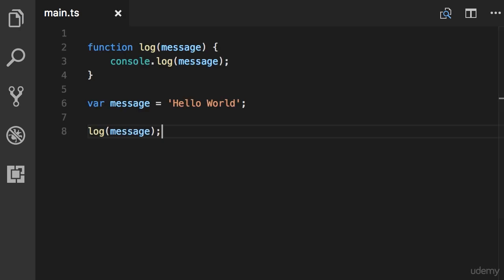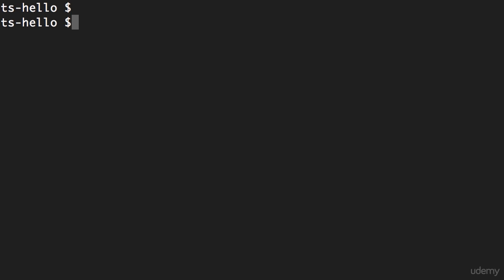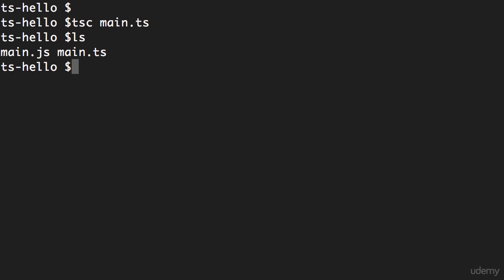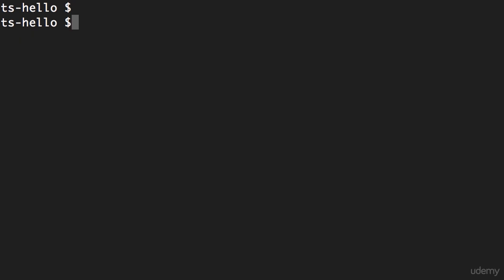Now save. Back in the terminal, we need to transpile this TypeScript file into JavaScript. So tsc or TypeScript compiler main.ts. Now, if you look at the files in this folder, look, we have main.js and main.ts. Now, this transpilation or compilation step, when you're building an Angular app, happens under the hood. So you don't have to manually call the TypeScript compiler. In fact, when you run your application using ng serve, Angular CLI calls the TypeScript compiler under the hood to transpile all our TypeScript code.